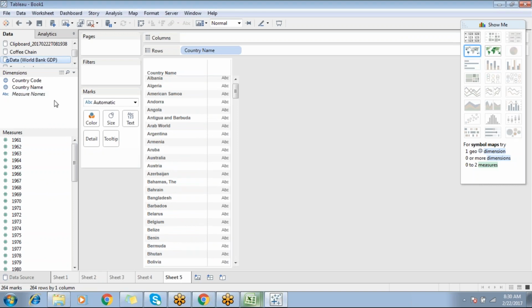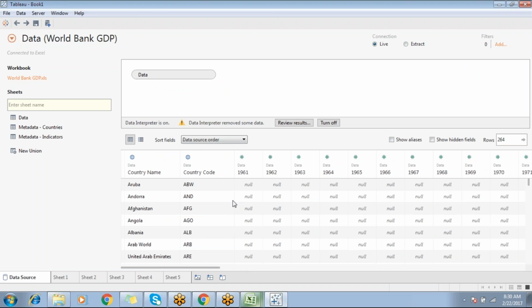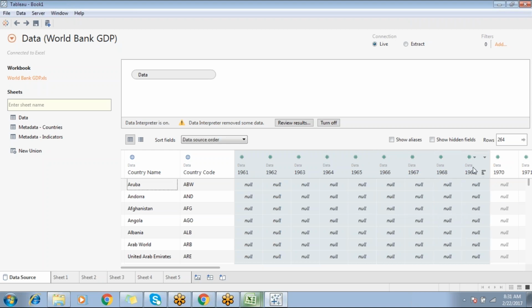To convert the same, I make use of pivoting. We have an option called pivot. This is pivoted data. Make use of Control. You need to select all the years. Got the point here? You need to select all the years and now select pivot.